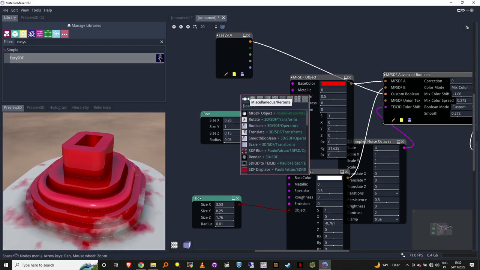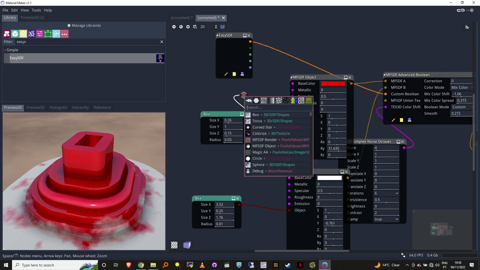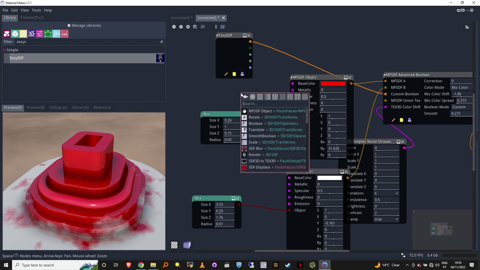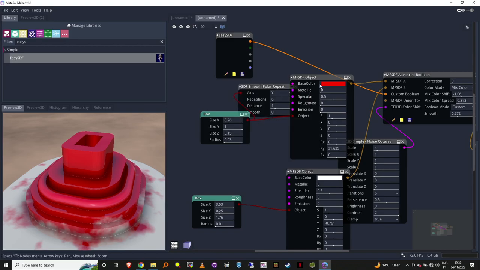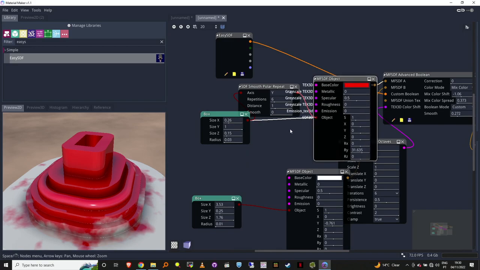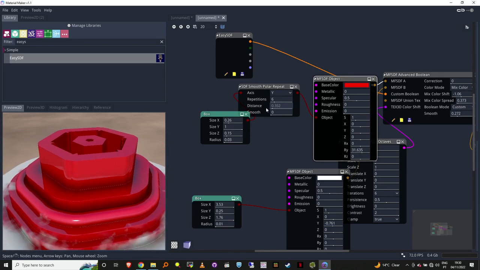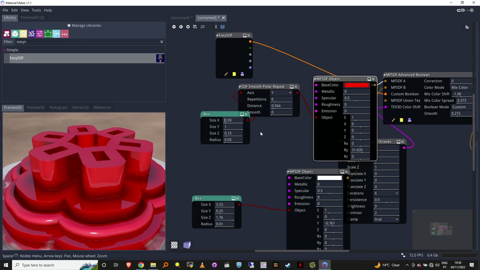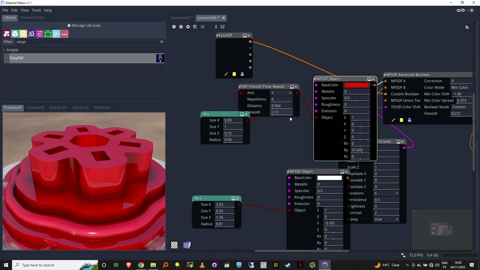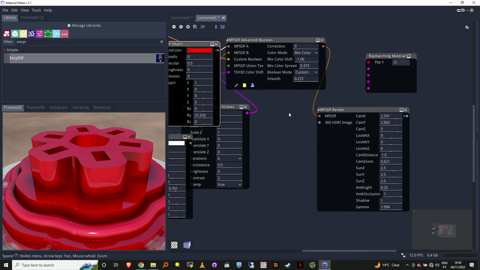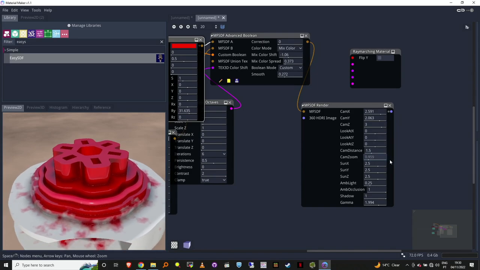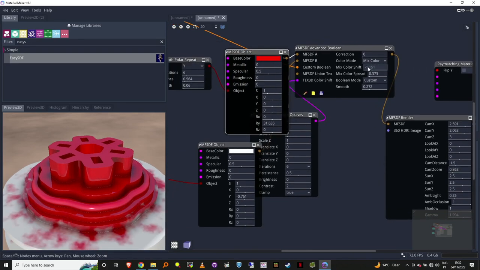We can, for example, pull. This is the operator smooth polar repeat that does a smooth polar repeat, and this was created automatically. Okay. And okay, this was what I was going to show.